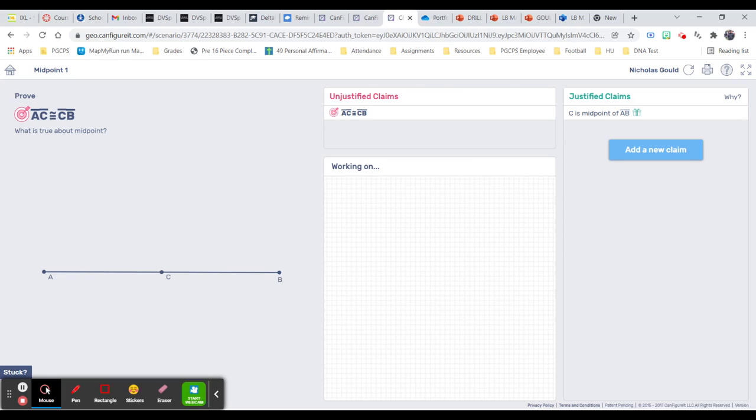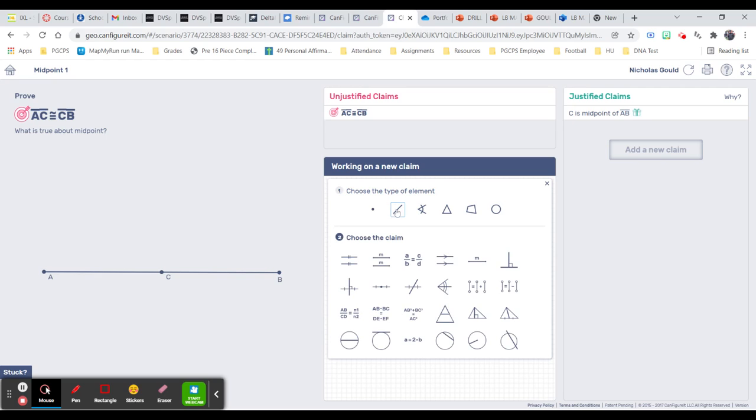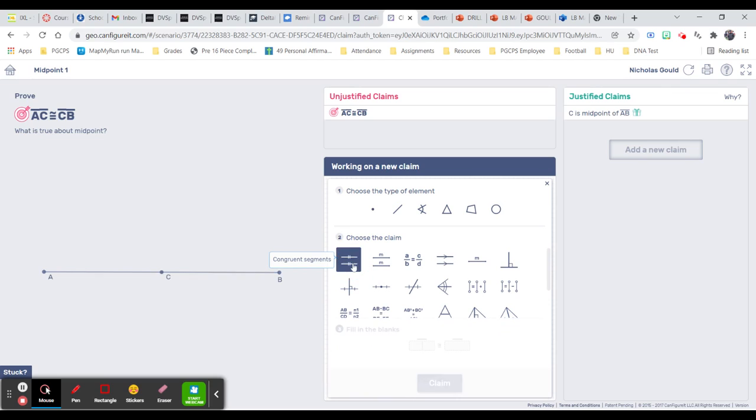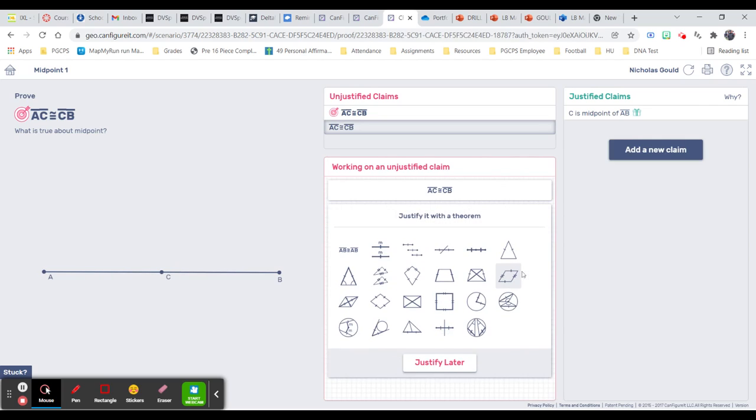Right now, the only information you have is C is the midpoint of AB. That's the given. And so we want to click on add new claim. Right now, we want to say that this part of the line segment is equal to this one, because we know we have a midpoint in the middle of this line and it breaks the line up into two pieces. So we're going to click on line and say that these segments are congruent. We want to say that AC is congruent to CB. And notice as you type in your part, it's going to light up the part that you're claiming. We're going to hit claim. We're going to hit confirm.